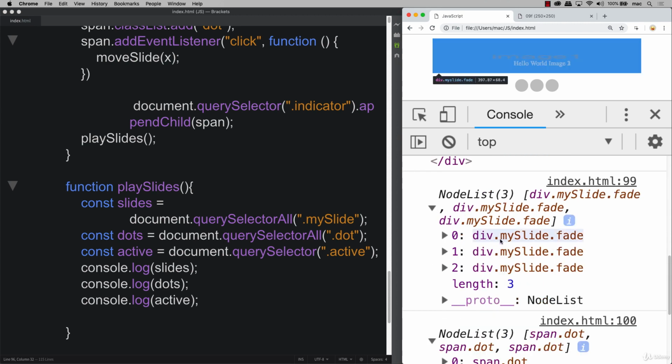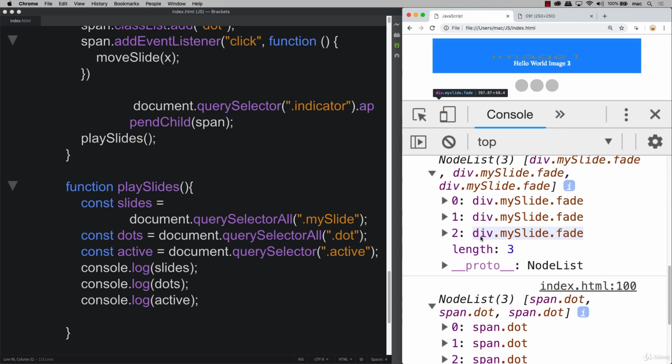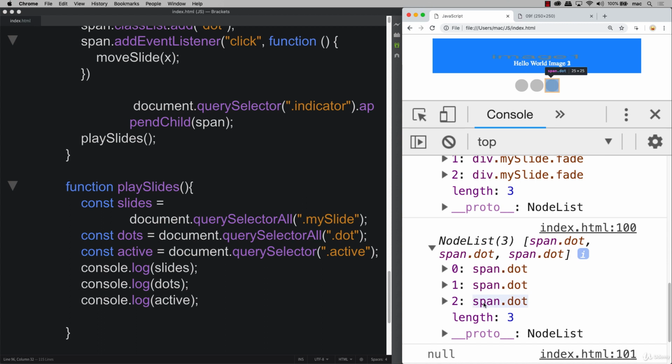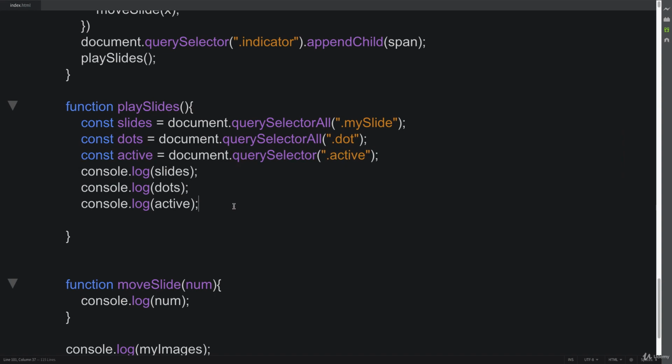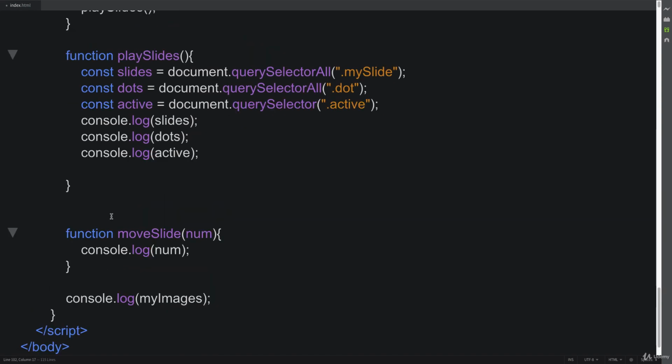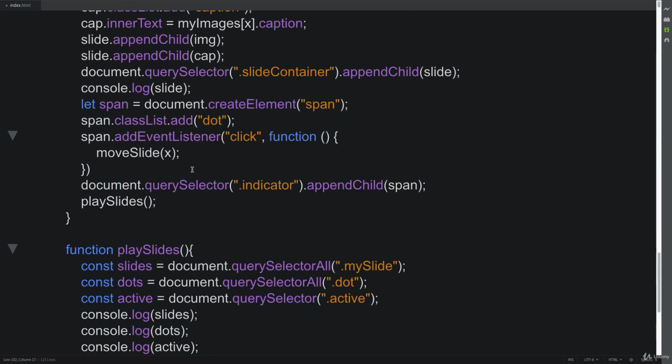So we've got the divs with the mySlide class. These represent all of the images that we have, and these represent all of the dots. As you can see, when I hover over them in the visible area of our browser, that also highlights as well. And then we've got null for active. So everything looks ready to move on. Opening up our editor, we'll make it big again. We've got a connection to all of the elements that we need to utilize. And there's one thing that we do need to do now.